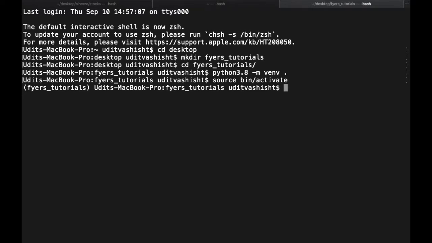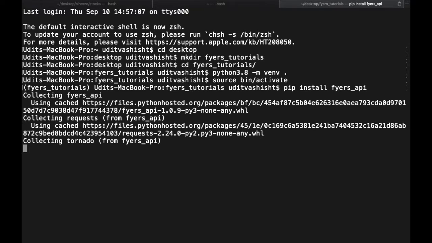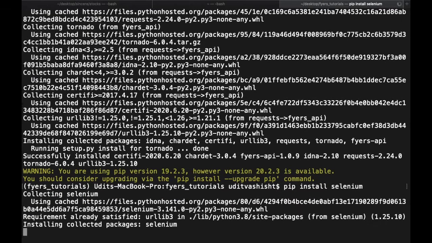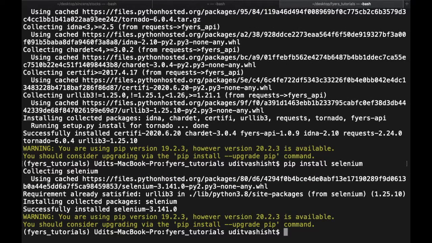First of all, we need to install the Fyers API, and I'll be doing pip install fyers_api. This will install the Python Fyers API. And further, we will be using Selenium WebDriver to open the browser and get our access token. And for that, we will be doing pip install selenium. So now both the modules have been installed. Now I will create a new file.